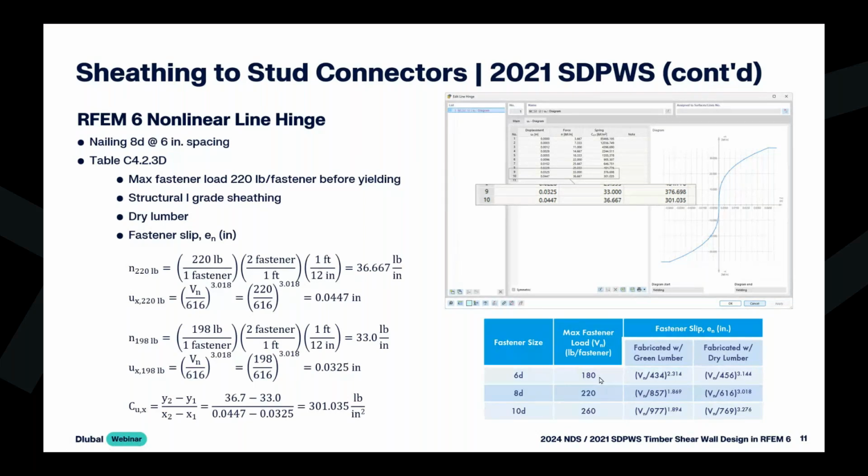Well, when we take a look at our particular fastener size, 8D, we have a max fastener load of 220 pounds per fastener before the fastener yield. So that's going to be the top flat point here of our diagram. Now, we also have structural 1-grade sheathing. We have dry lumber. So therefore, the fastener slip here is going to be represented by the equation highlighted in yellow. So I wanted to verify a couple of these points along this diagram to ensure that it aligns exactly with the SPDWS equation.